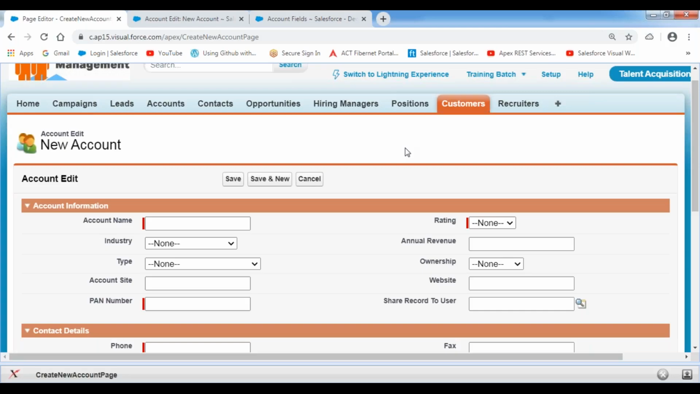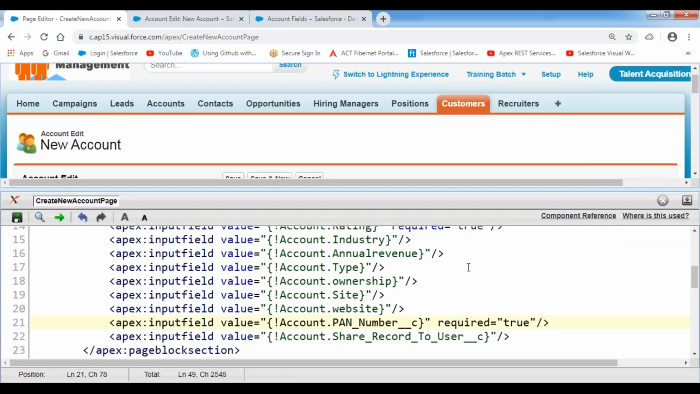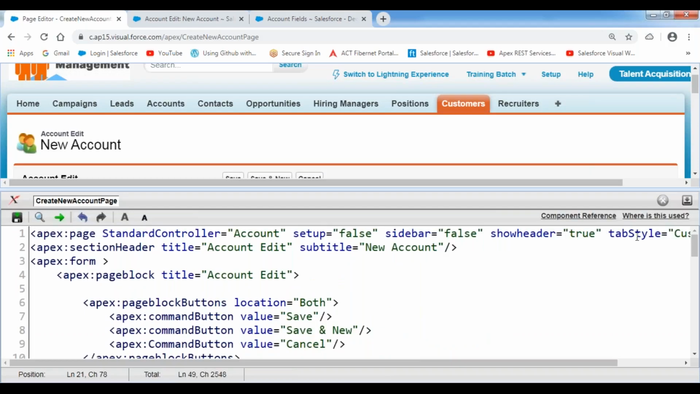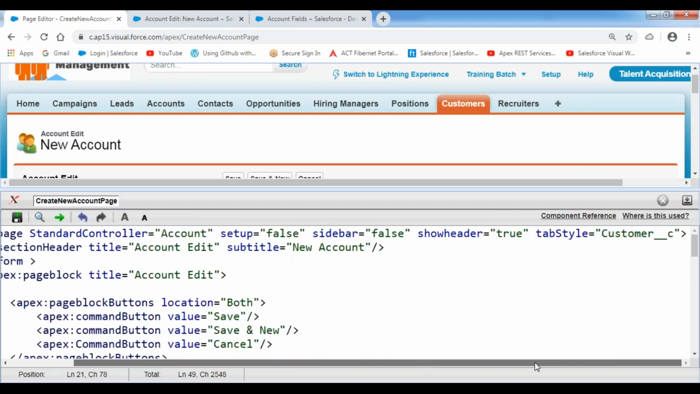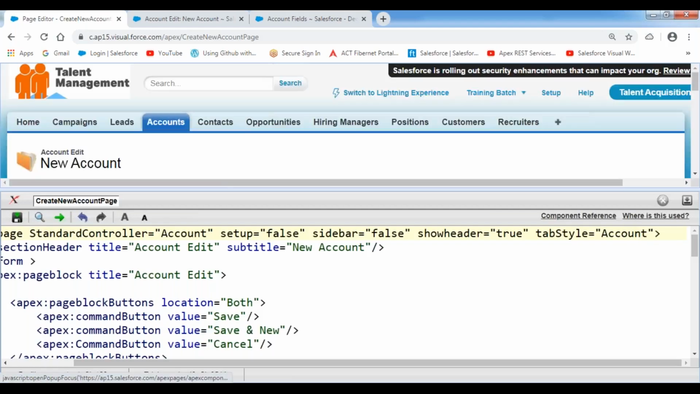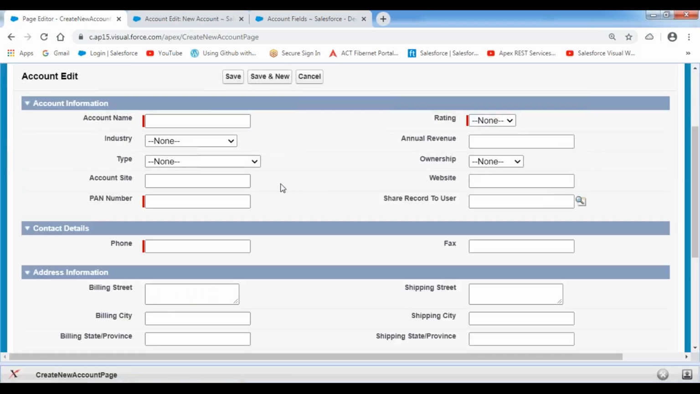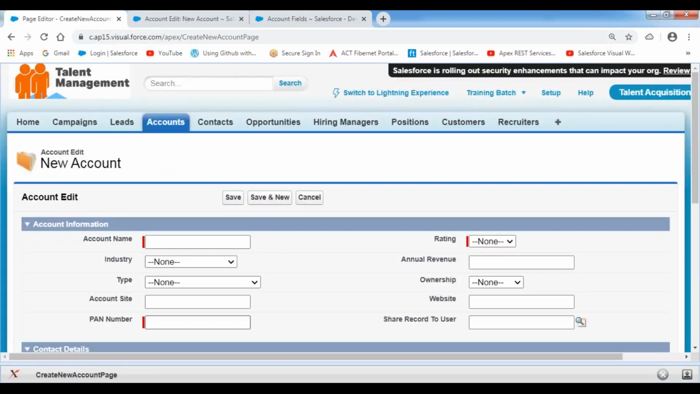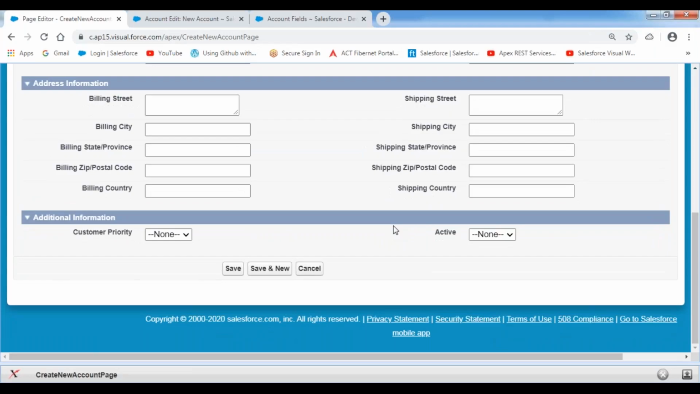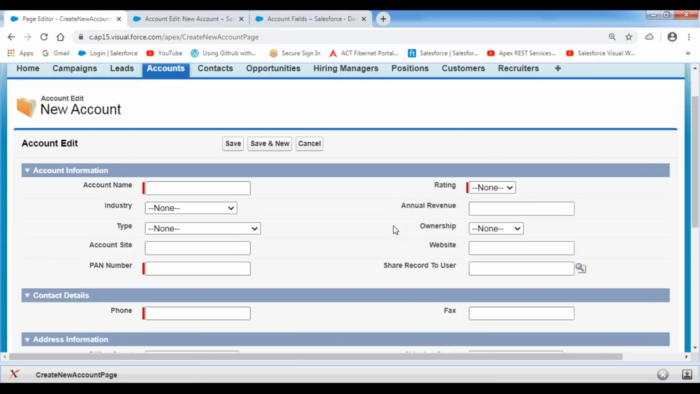Without creating a tab, can't we mention any style? No, at that time we can specify it here. If you want to display the account object tab style, then you can specify tab style equals to account. So the account object tab style will be visible to you here. Then the account tab will automatically be selected. So depending upon your application requirement, whatever tab style you want, we can represent.